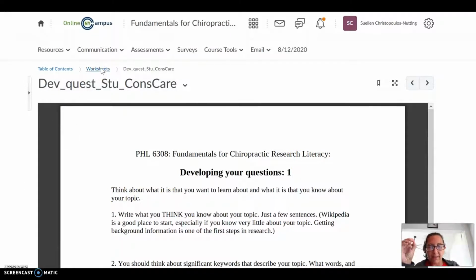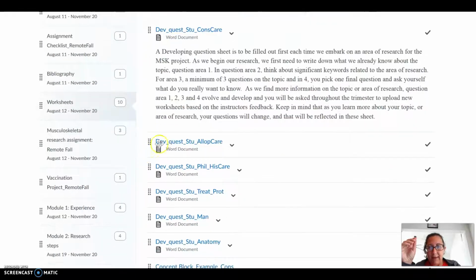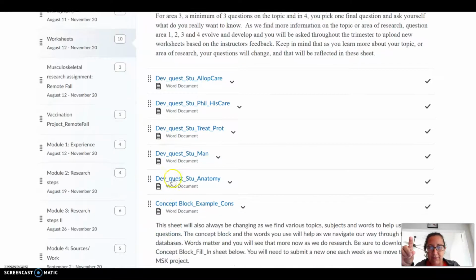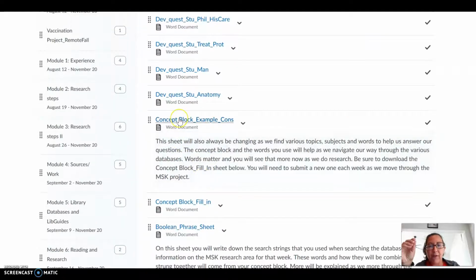The other worksheet that I want to talk about for you in depth, as you can see here, there are the different developing question worksheets for allopathic, philosophy, treatment, management, anatomy, and so on. The other thing that you're going to have to do in Module 2 is the concept block. So this sheet will also be changing as we find various topics and subjects and words to help us answer our answerable question. The concept block and the words you use will help as we navigate our way through the various databases, okay? Words matter, and you will see that more now as we do our research.